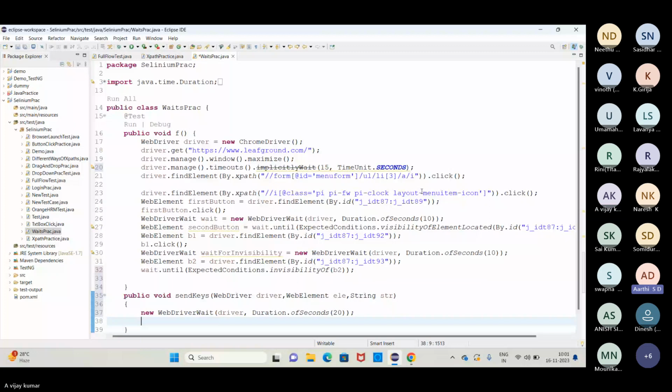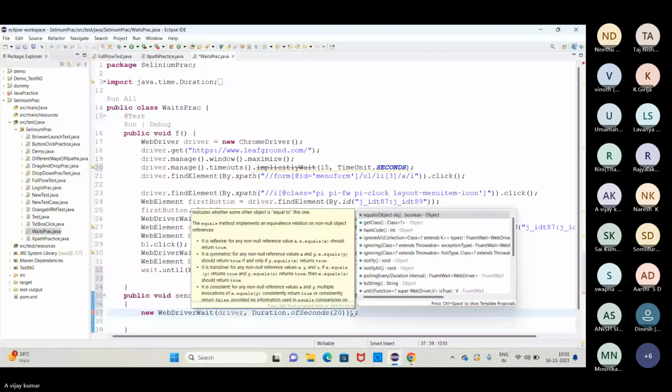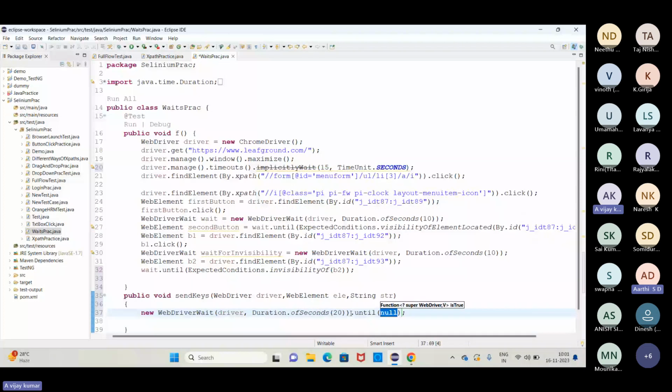No problem, Vijay. So before the semicolon, can you give a dot over there? Line number 37. Yes. Okay. Until. You have the function, some value. Yes, until. Now what can you do? You have this now, line number 32. So till this I have helped. Now you guys can try. Okay, so expected conditions is, yeah.